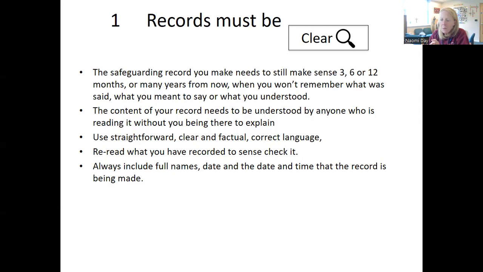After you've written it, we always recommend rereading it to check what you've recorded and sense check it. Always include full names, dates, and the date and time that the record is made. Sometimes there might be a delay between the child making a disclosure and the record being made of that disclosure. Good practice is that it happens straight away. And the reason for that is clear: as time passes, it's harder to remember what was said.